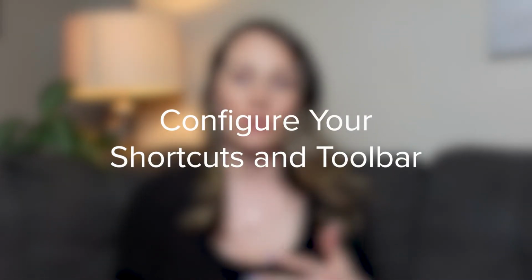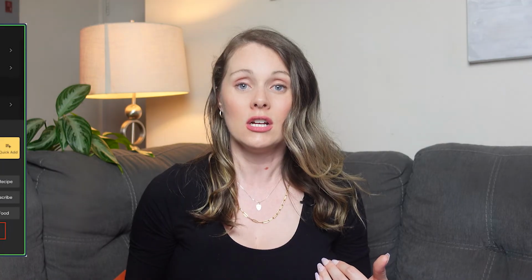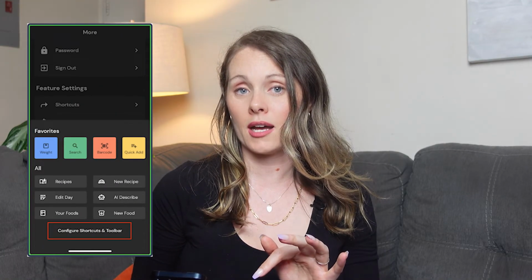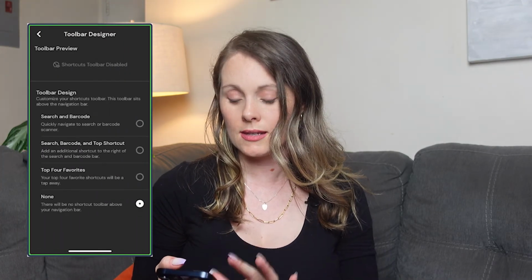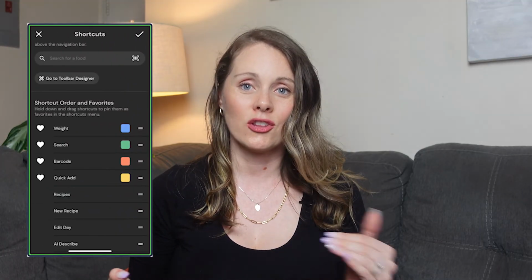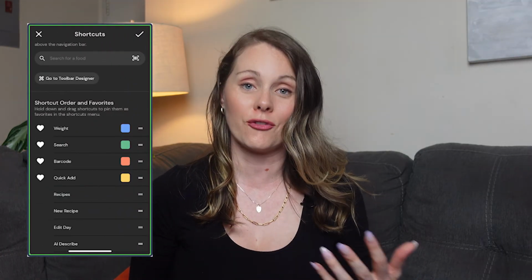The second thing he said was to configure your shortcuts in Toolbar. MacroFactor allows you to configure your shortcuts in Toolbar to log your foods just a little bit faster. You can click on the large plus icon at the bottom and then tap configure shortcuts and Toolbar. Then go to the Toolbar designer. Here you can pick from a lot of different options.